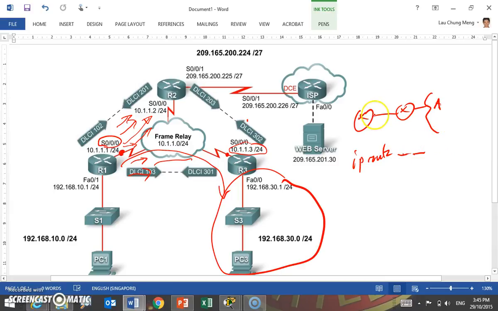I will use the next hop IP. This will be the next hop IP. What this router will do is whenever he has a packet to send to network A, he will look up at the routing table and find out what is the next hop IP. And then he will check, to reach this next hop IP, which exit interface should I use? So I should use this exit interface. So there will be two lookups in order for the router to send the packet out to the next hop router.